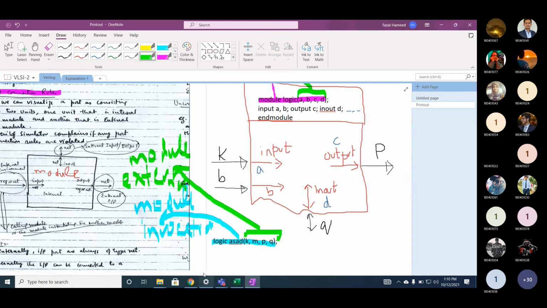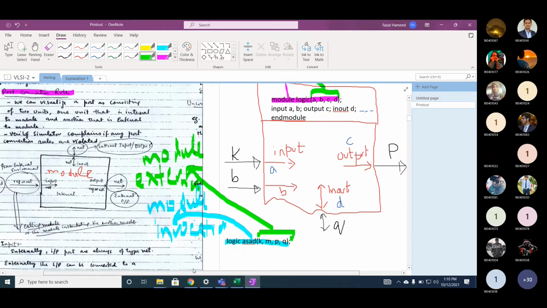Now look at the rules. Now what are the rules? You should and must remember these rules. If you look at the rules on the left hand side, this input should be of what type? Can you see on the left hand side in this purple circle? What should be the type of input? It should be of type net. It must be of type net. And by default, input is of type net.